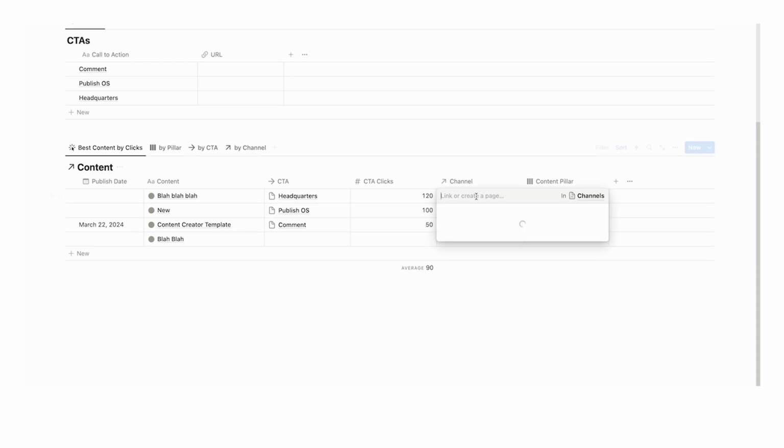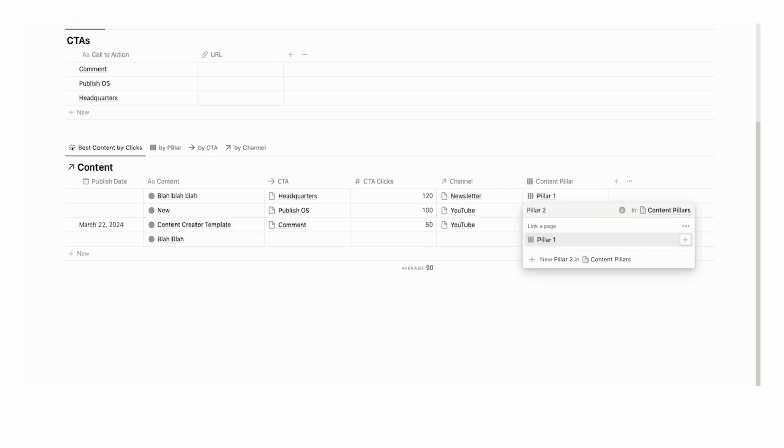So let's add some channels to this. I will say newsletter and then click on this to add that channel. And let's say this was also YouTube. And then add the content pillars. Let's say this was pillar 1. I'll make another one called pillar 2. Click on that. Let's say this was pillar 3. Obviously, you would call this whatever your pillar is.